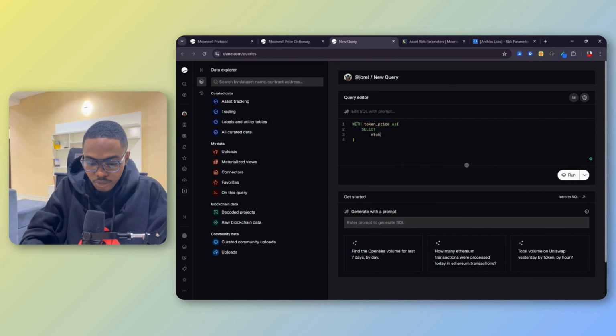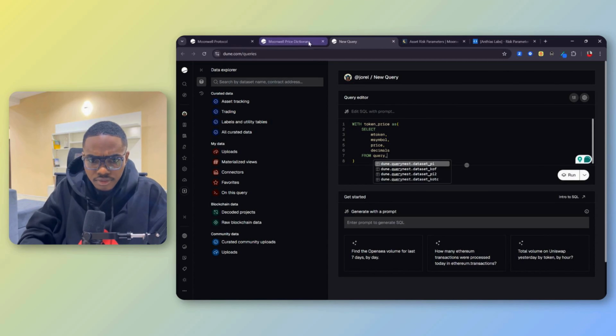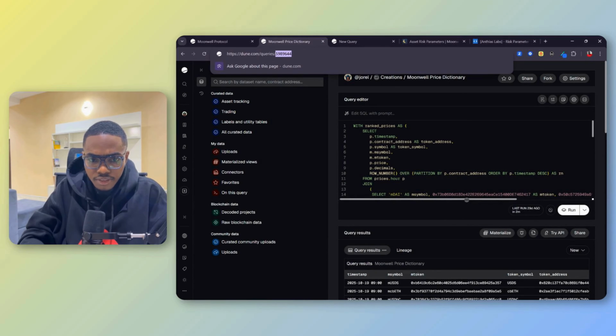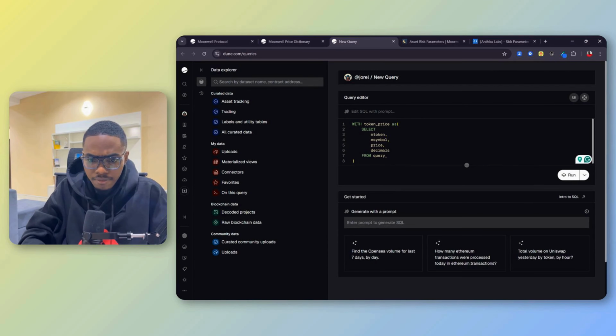So select M token, M symbol, price, decimals from this query here. Okay, so we have our token price CTE.